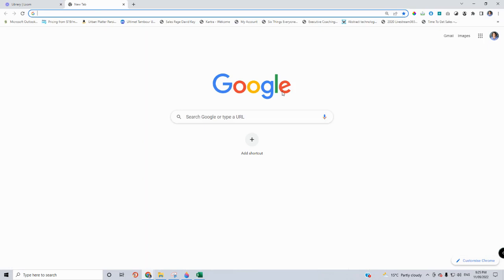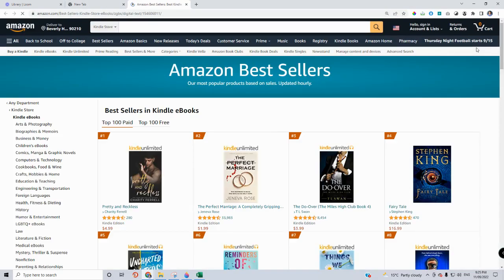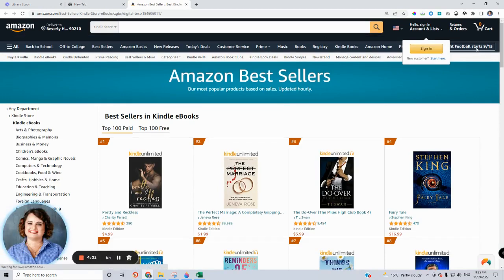Now, I'm at google.com. If you have already downloaded the KD Spy application, you will have an icon in the top right hand side of your Google Chrome, and this is what it looks like. It's a small black circle with a man inside it, which looks like Sherlock Holmes, a detective. All we need to do is be on Google Chrome and click that link. Once you click that link, it will take you directly to the Amazon bestsellers list in the Kindle department.